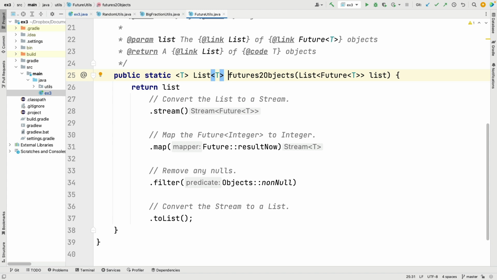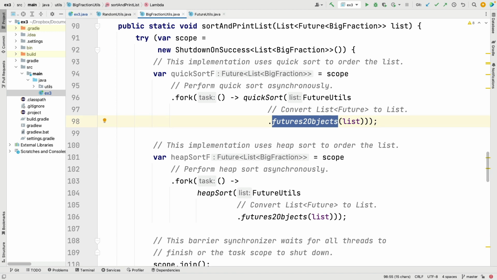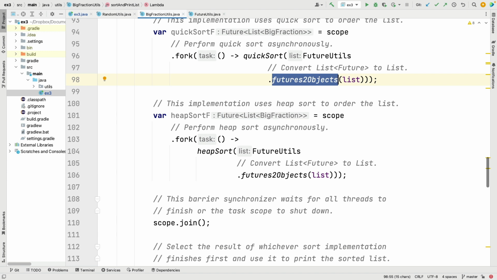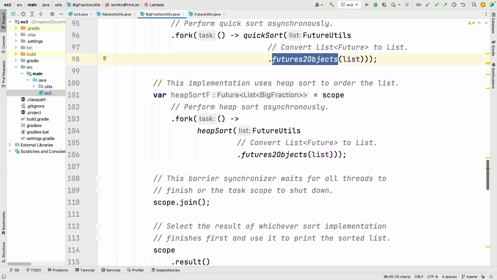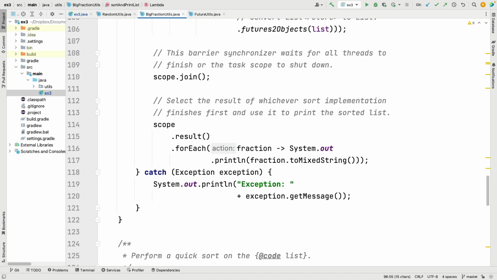We get rid of anything that happened to be null. There probably isn't anything, but if there was, it would get rid of it. And then the last thing we do is we convert the stream back to a list. So now we have a list of objects of type T that were converted from a list of futures of type T. So just some additional ceremony that has to be used when you're dealing with the results of these fork operations. So we're going to go off and sort with heap sort, with quick sort. When we're done, we're going to join. So whichever one finishes first, we're going to be done.